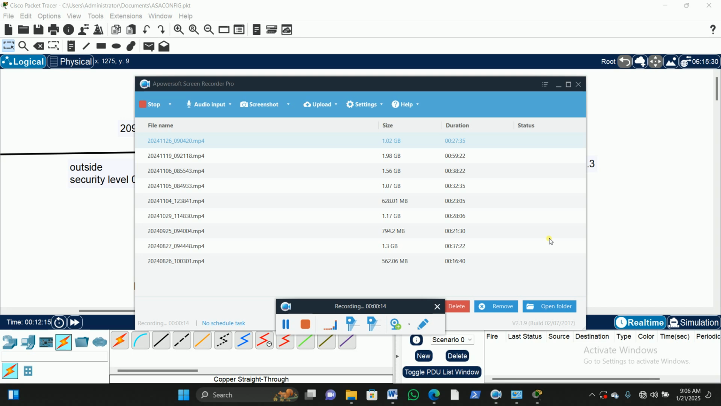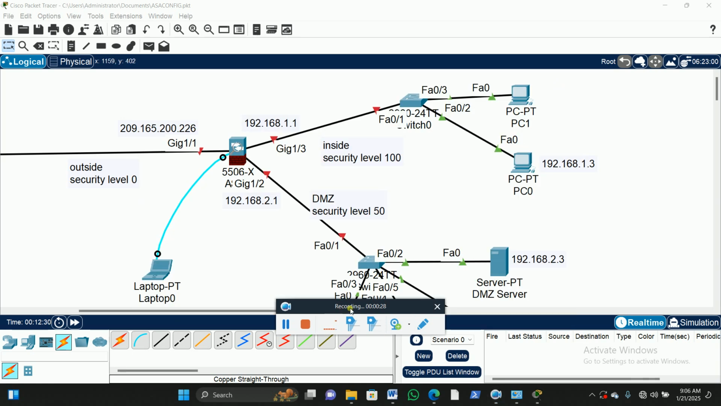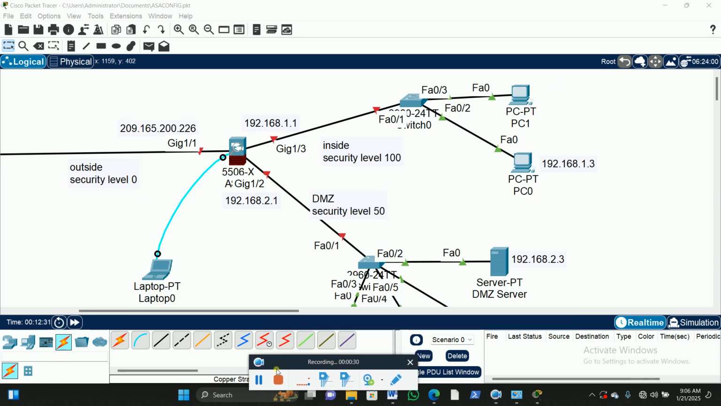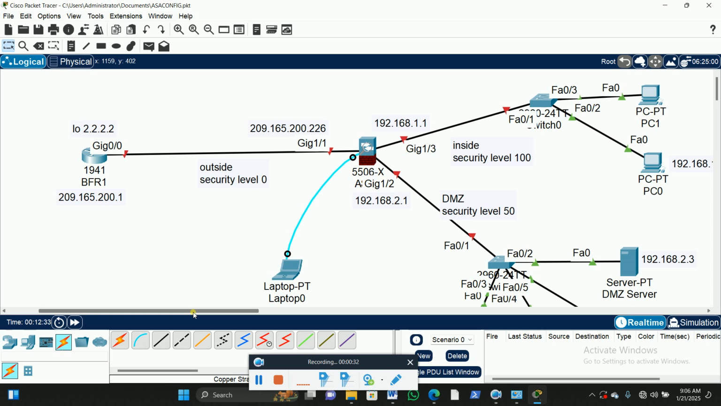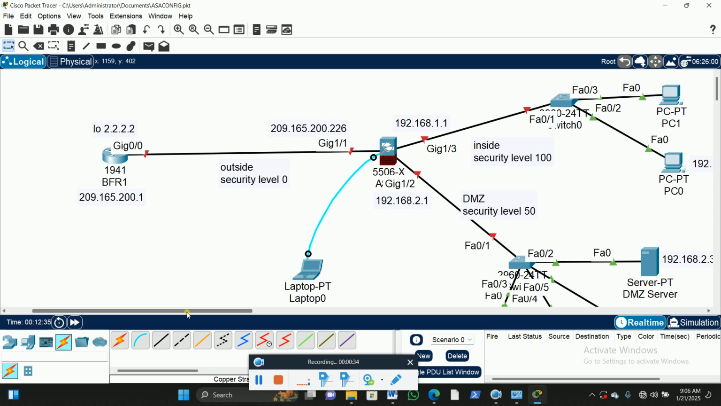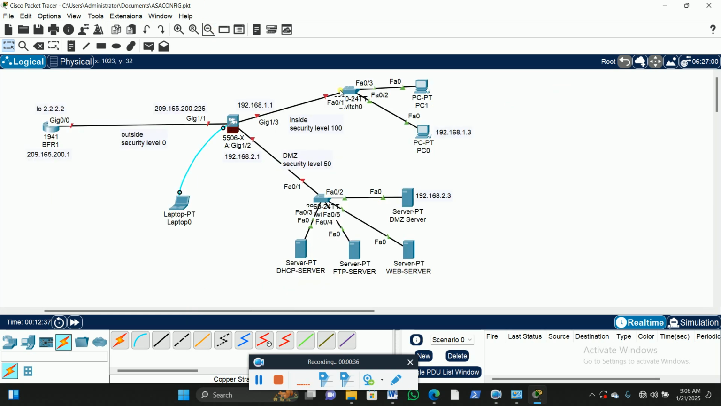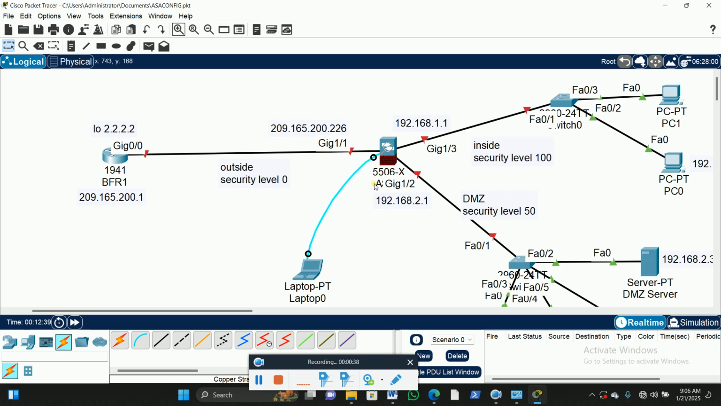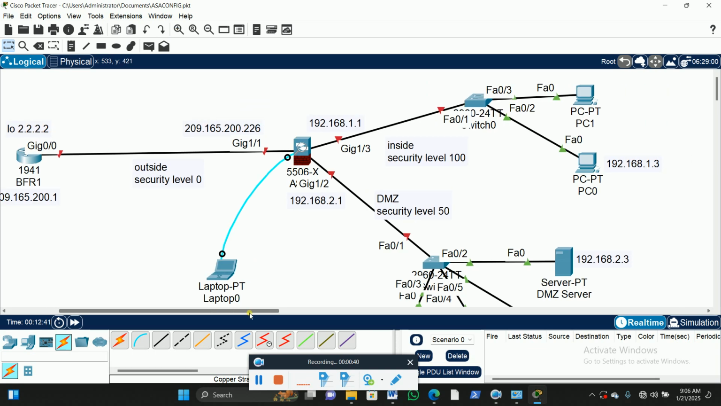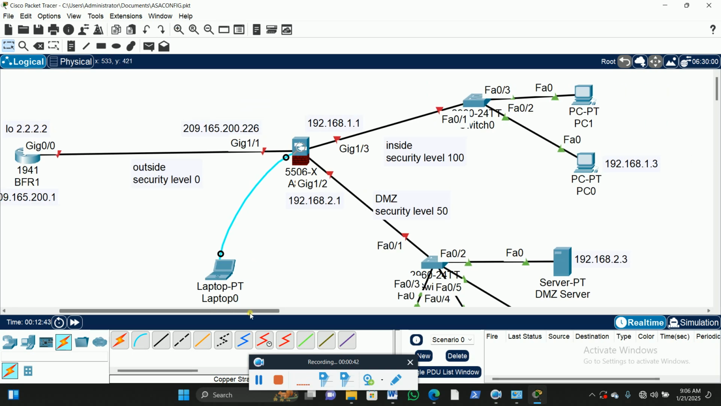We are here to configure a topic we name ASA, Adaptive Security Appliance. When you look at the screen, you can see that we have some configurations of a sketch. Let me just make it small.